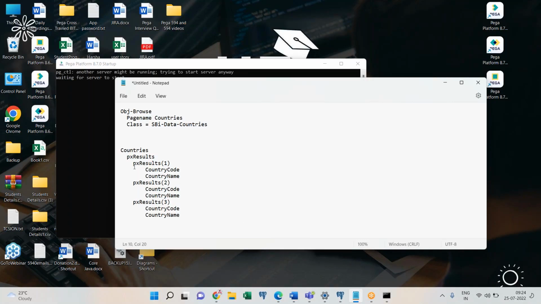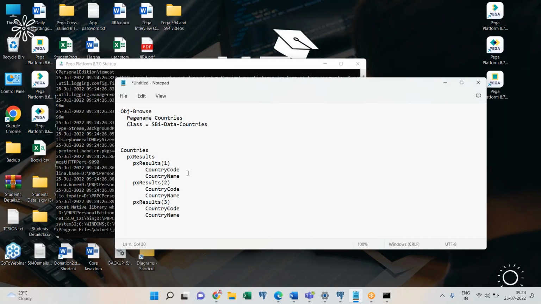This is how you'll get it, and there will be values for each of the properties. See the px results here. Px results of 1 is holding the properties country code and country name. Those properties are from which class? SBI data countries, correct?